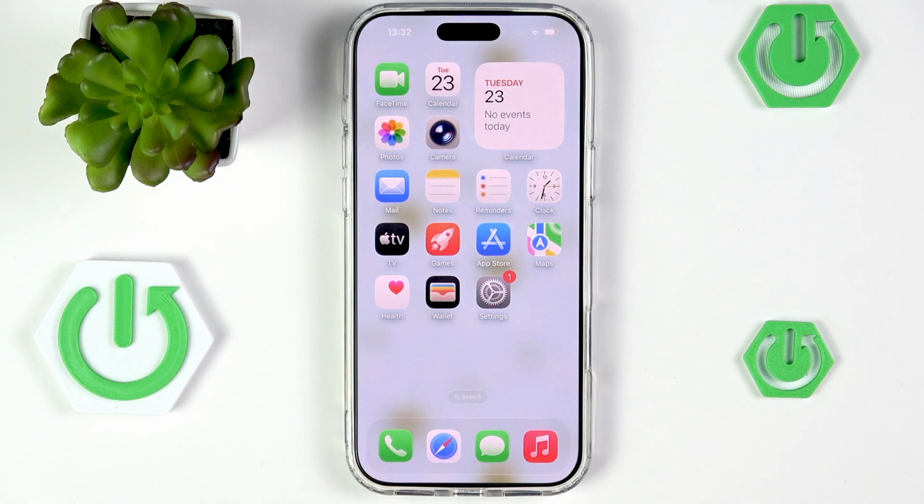Hi everyone, in front of me I've got iPhone 17 Pro Max, and let me share with you how to add the photo to contact in this device.